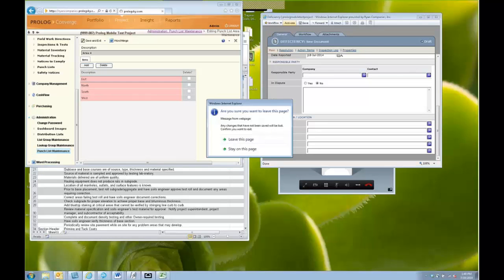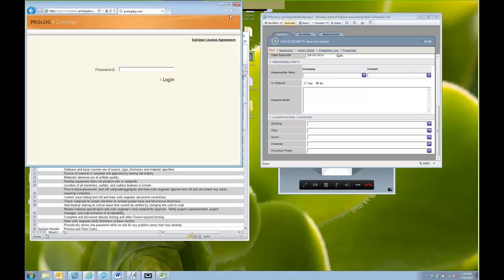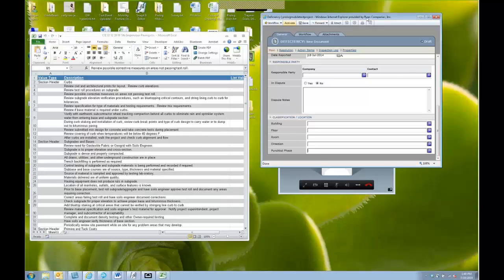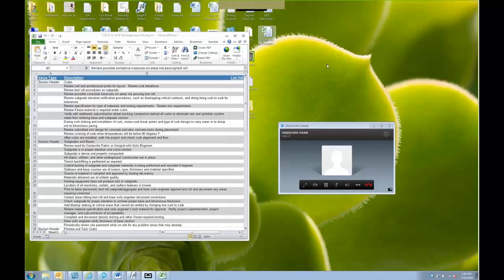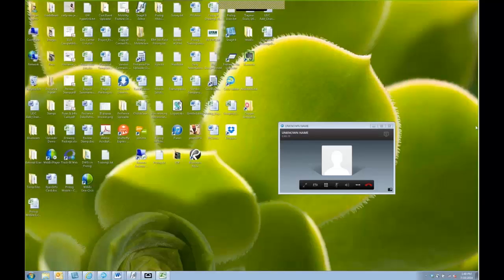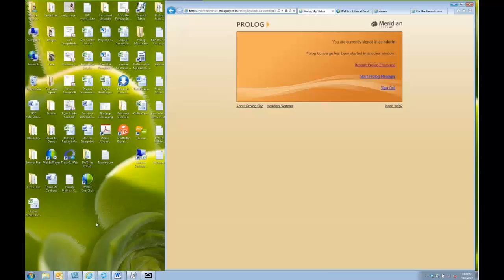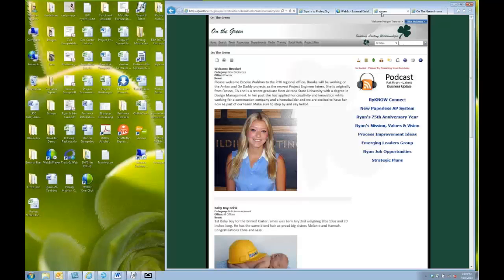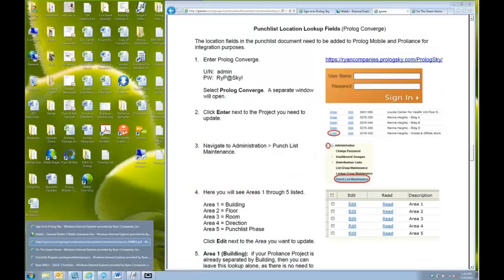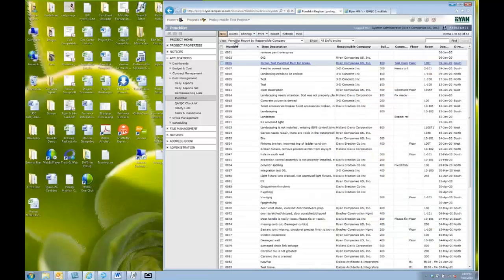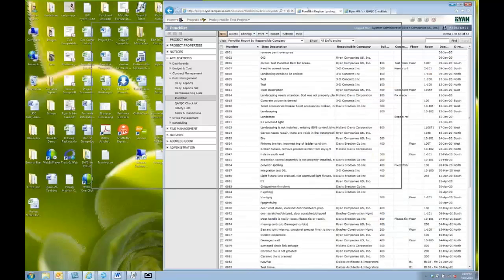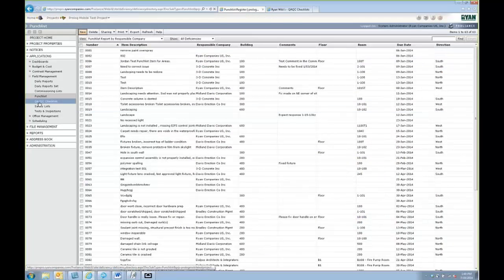Okay, so I'm going to jump out of this, and since we're done with it for right now, what I want to do is show you how this all comes back into ProLiance, because that's the goal. Everything that's in Prolog Mobile makes its way to ProLiance one way or the other, and that information is now just saved there so that we can always get to it and always report off of it.